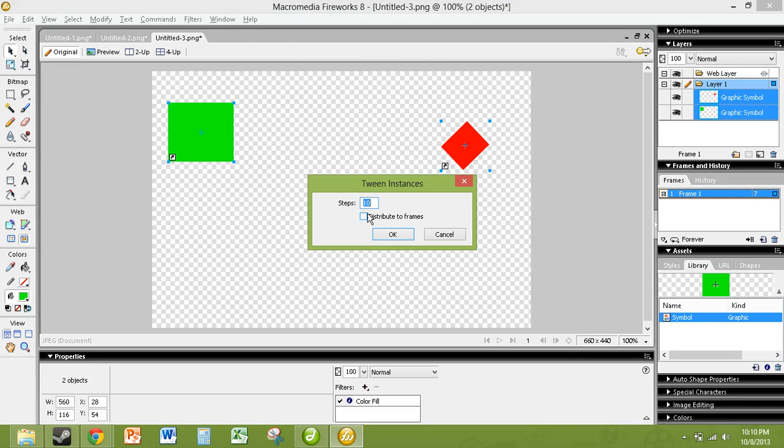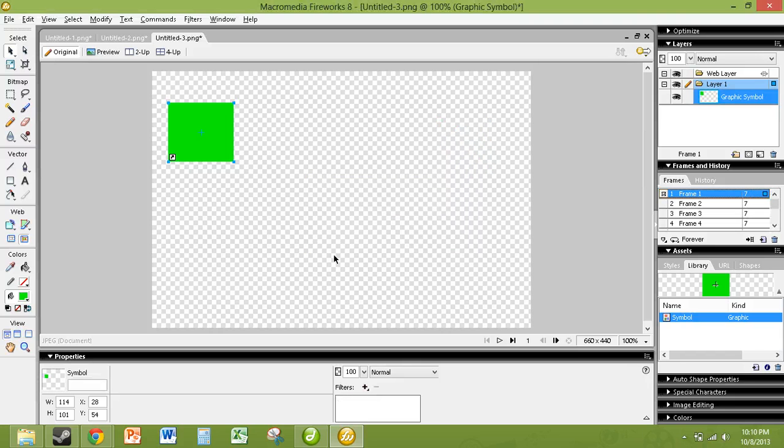Here you can choose the amount of steps. The more steps, the smoother the motion will look. The more frames it will take. The longer it will take to do it. And then by distributing it to frames, it will make your animation pretty much ready to go. If you don't distribute, all of your images will end up on just your first frame. So I'm going to do that. I'm going to click OK.